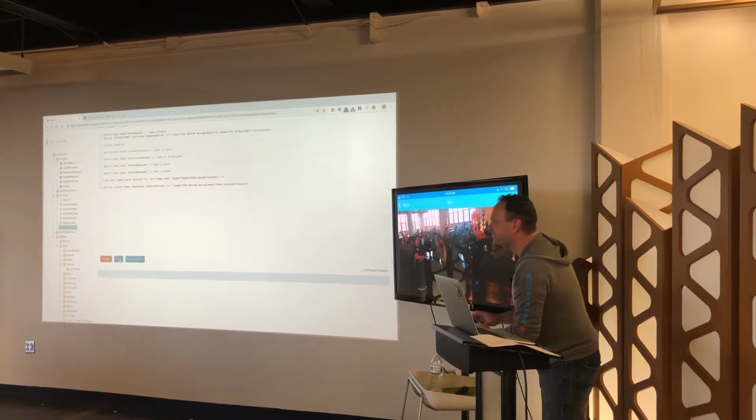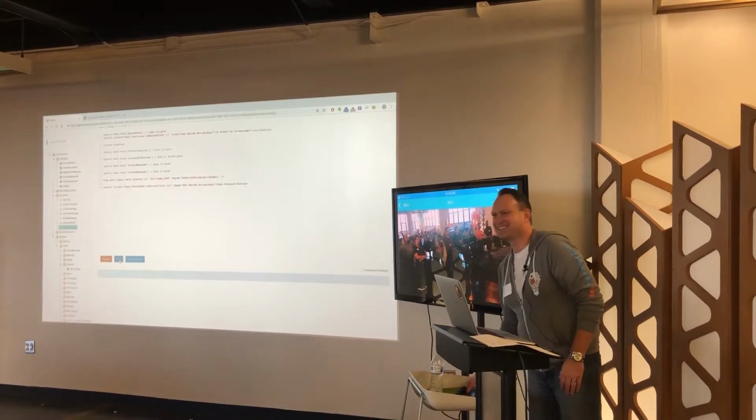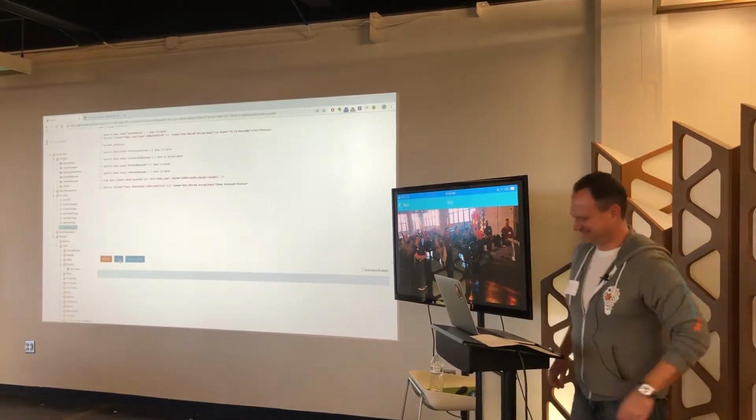Can you put puppy dog faces on people? That's the next version. Is there a filter for this? Next version. Next version. Can we get Snapchat in it too?